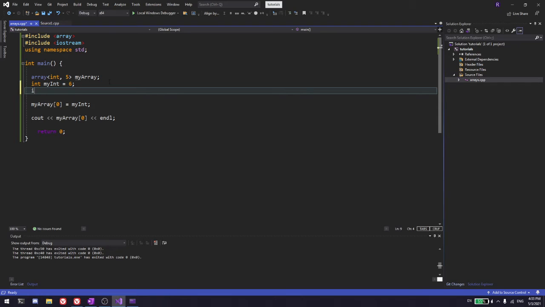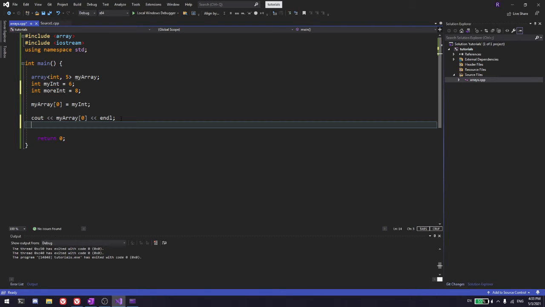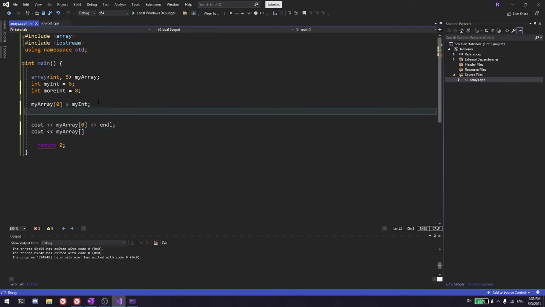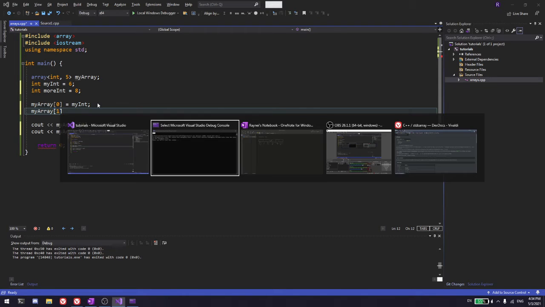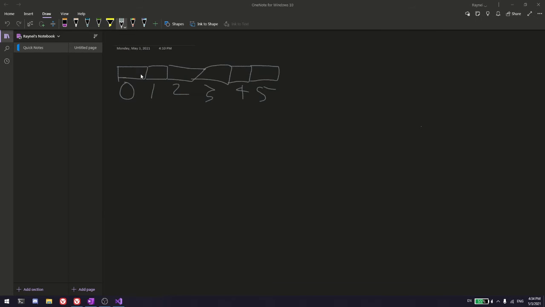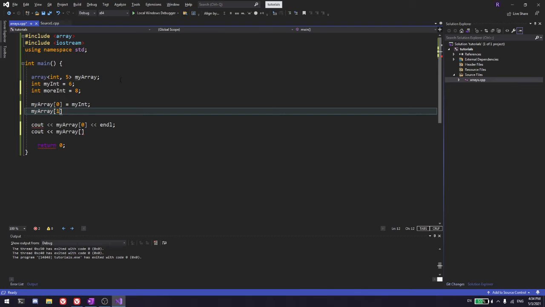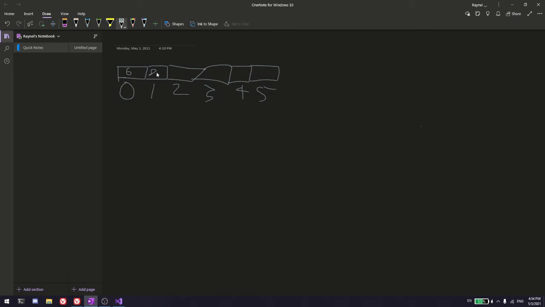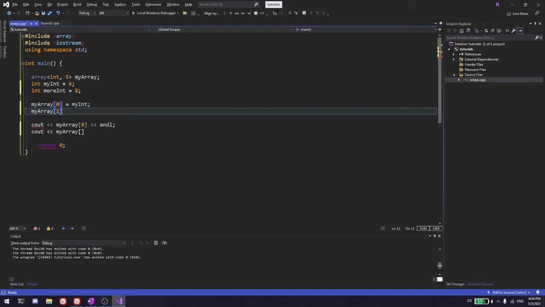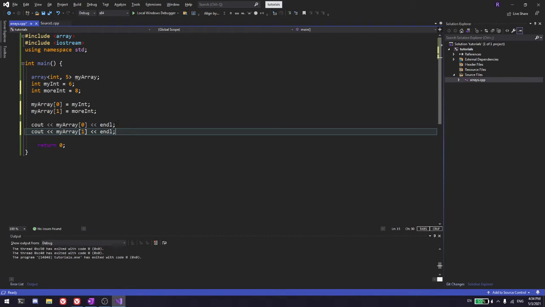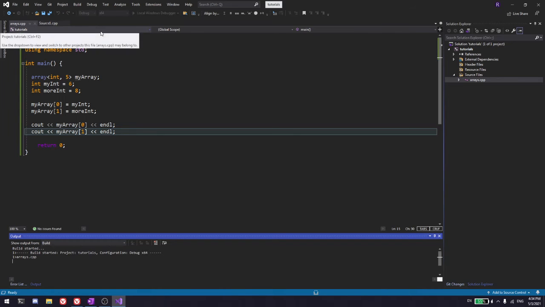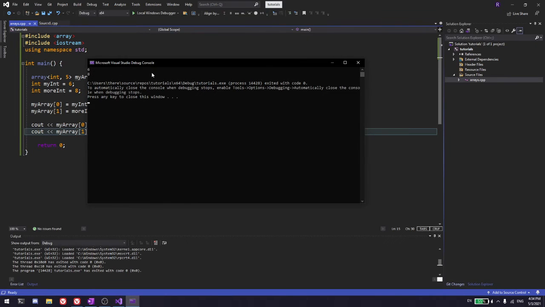And you know, you can add more stuff to it. Int more int equals 8. cout, and then you can add my array index 1, which is calling this index now. So basically this will be 6 and this will have 8 in it. Oh, I am so good at drawing. So I have 8 in it. Index 1 equals more int. Very awesome. And now if you run it, it should give us the expected 6 and an 8.